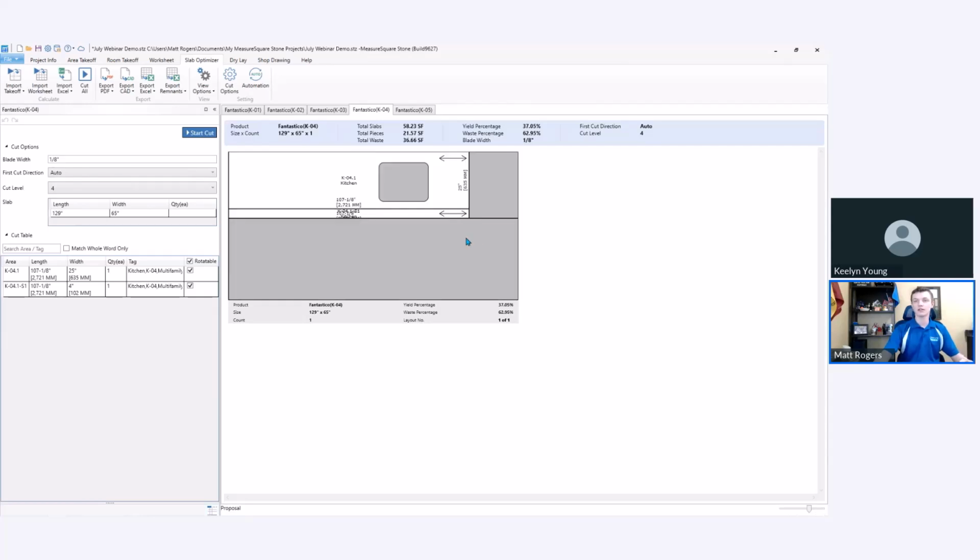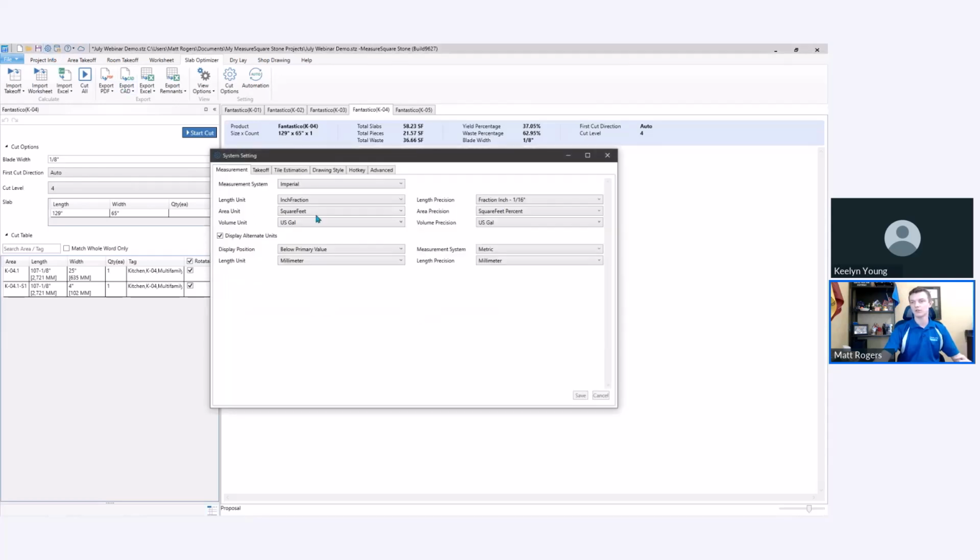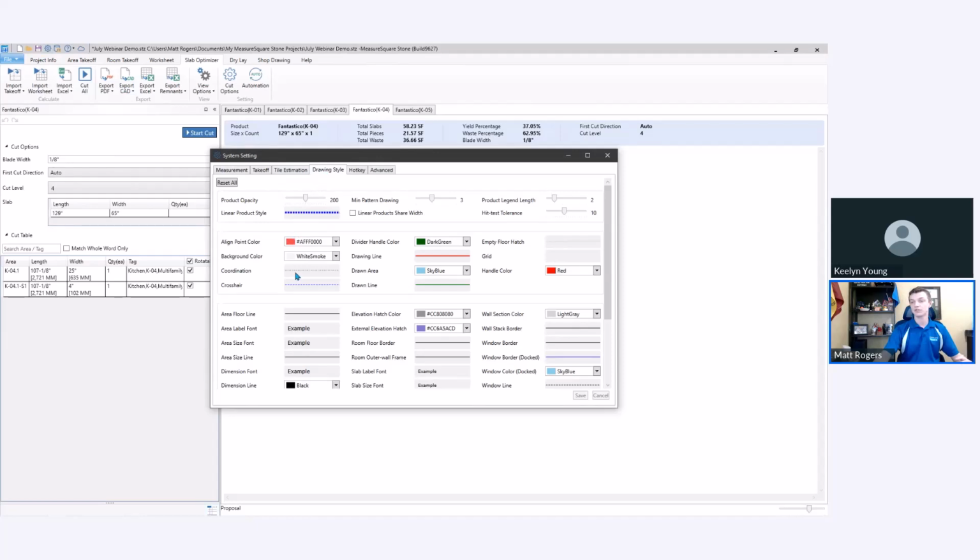We can actually come in as well to our system settings, and we can come into the drawing style and make changes to those different sizes, the fonts, and kind of show those in a different font or anything else that we might need in here as well.